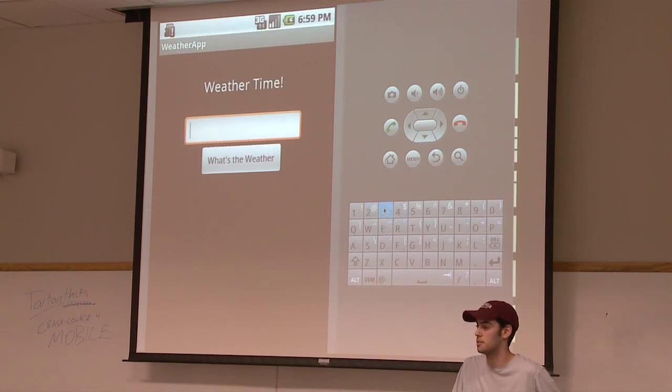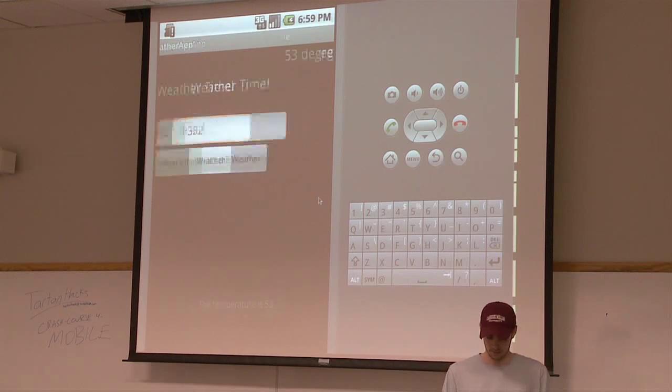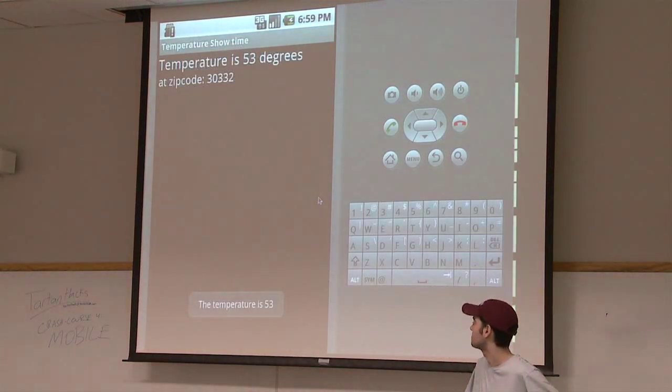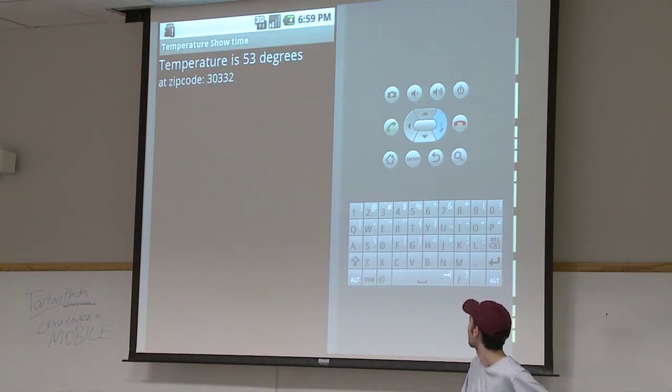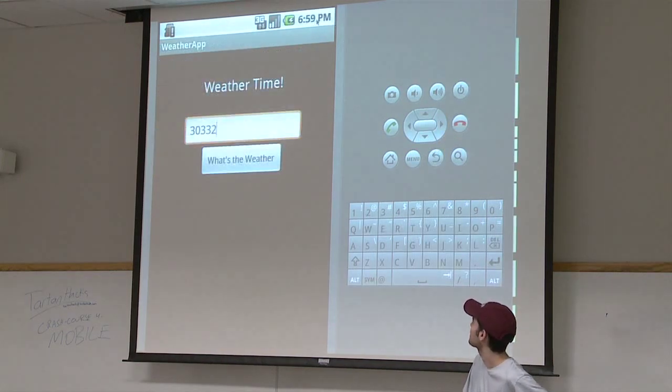But anyway, does anyone live somewhere warm? 303, that's Georgia. What's the zip code again? 30332. So they're having a little bit better time than we are, only by about a few degrees. Okay. Oh look, we're just on time.